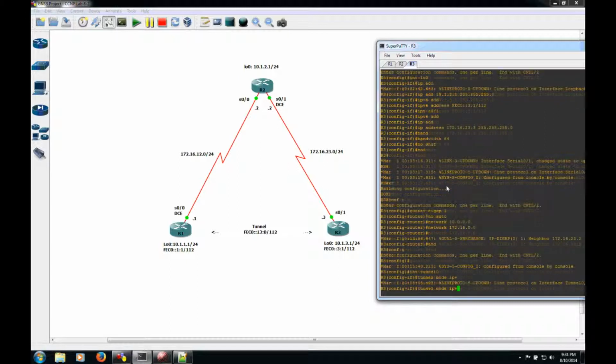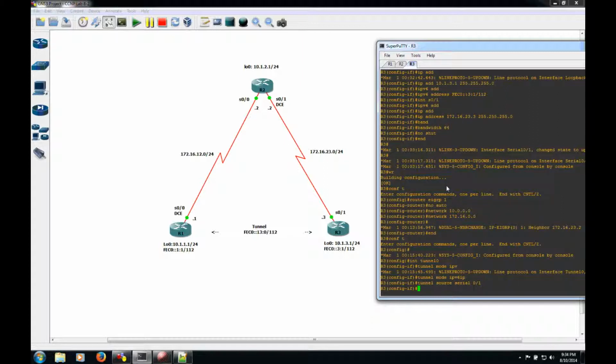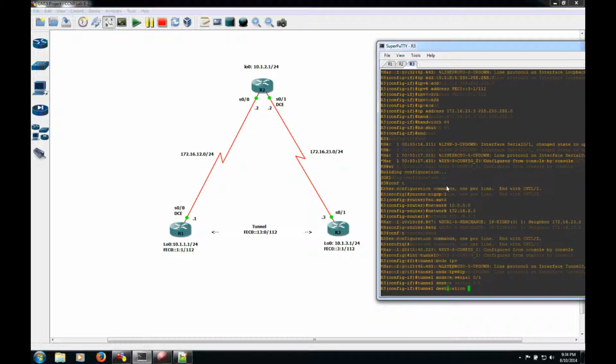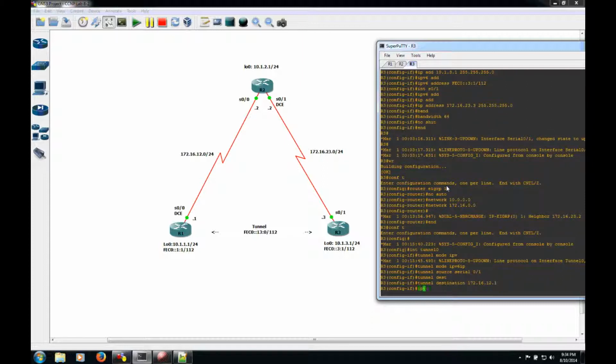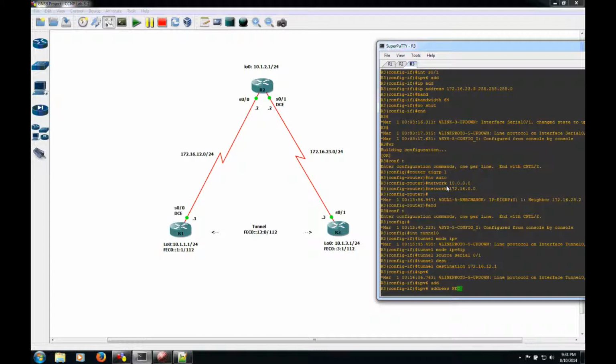Tunnel mode IPv6 IP. This side, the tunnel source is serial 0/1. And give it our destination of 172.16.12.1. And we'll give it the IPv6 address FEC0:13:3/112.